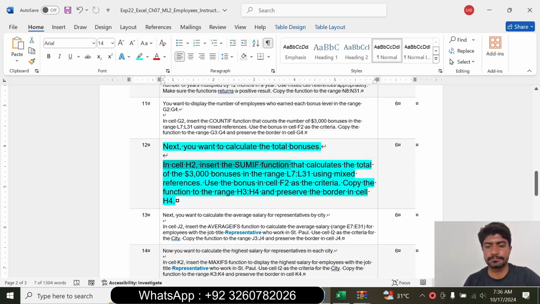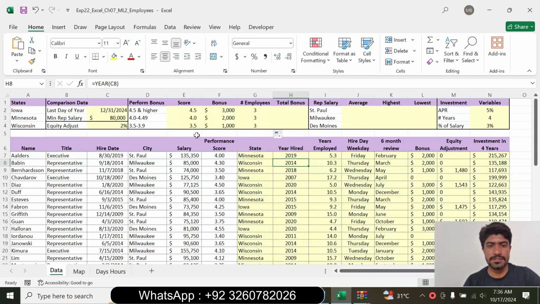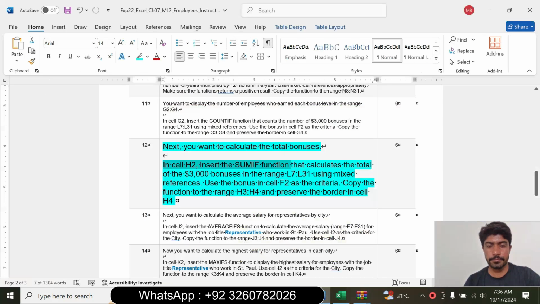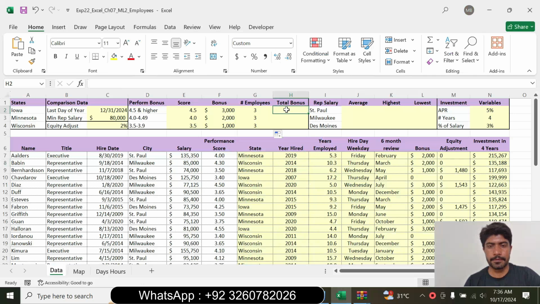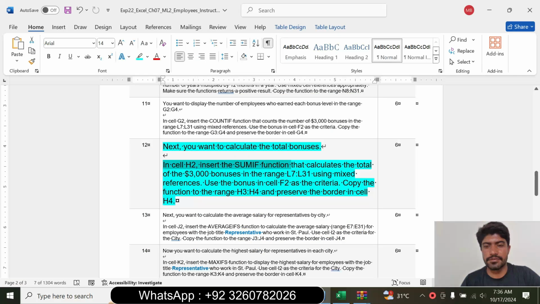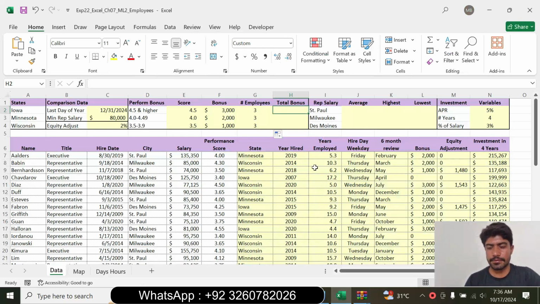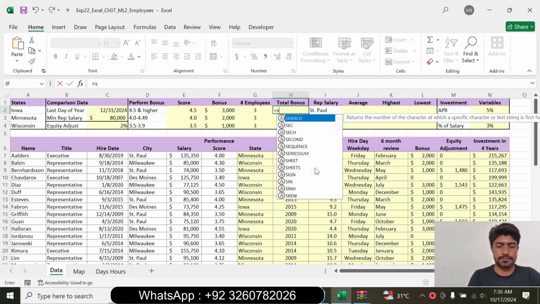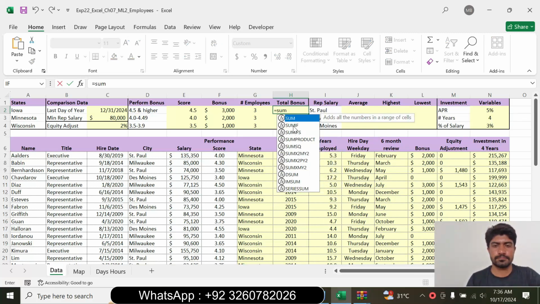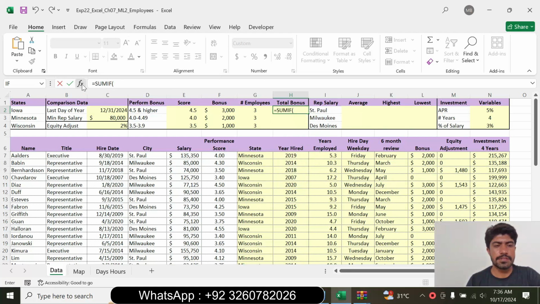Insert the SUMIF function. Go to the Excel worksheet and insert the SUMIF function in cell H2. Select the cell H2. The SUMIF function calculates the total 3000 bonus in the range L7 to L31 using the mixed reference. Type equal to and type the SUMIF function. Open the SUMIF function box.